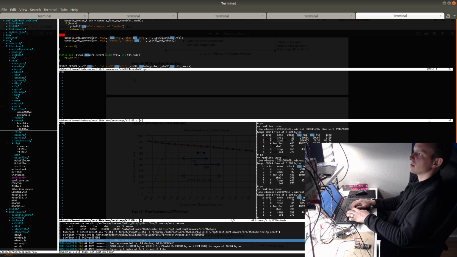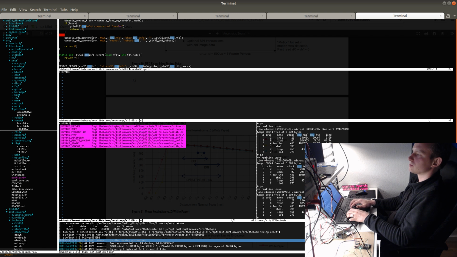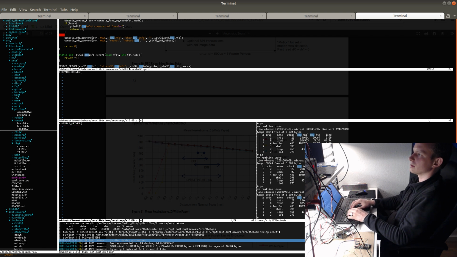So let's define a device driver and call it VL6180, with VL6180 probe, and VL6180 remove. Probe and remove are two methods that are going to be called. One is going to be called when the driver is initialized. The second one is going to be called when the driver is deinitialized.